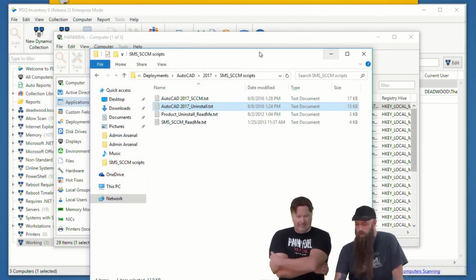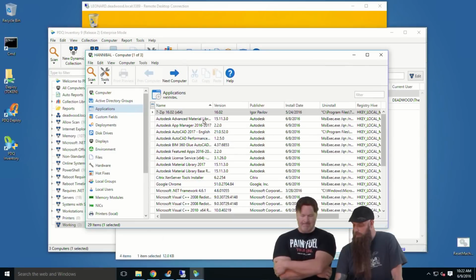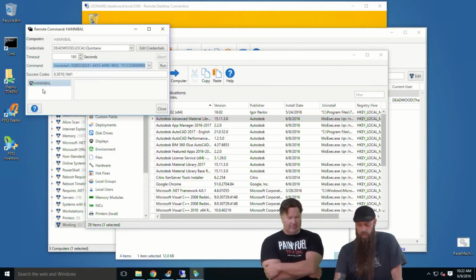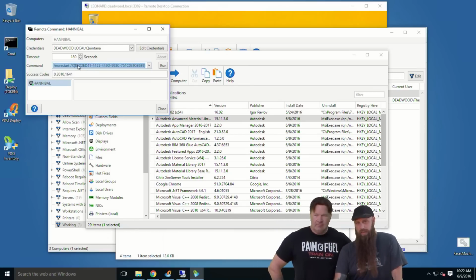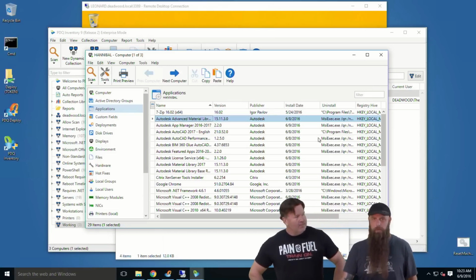Or you could come into PDQ Inventory. If it's an MSI, which most of these are, you could just right-click and say uninstall. That'll pull up a remote command and it will uninstall that. If it's an MSI, it automatically adds the silent parameters, so you're pretty good there. And that's just kind of a one-at-a-time hit. You can build a package that throws these MSI uninstall commands into one. That's what I would do.